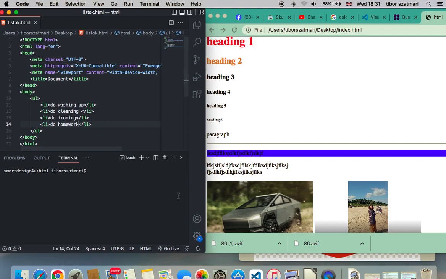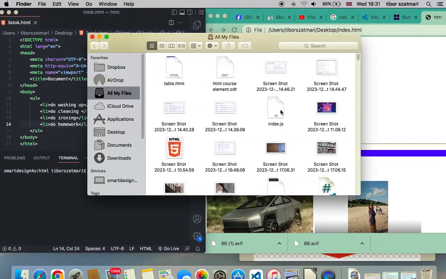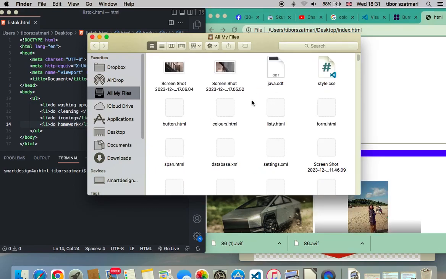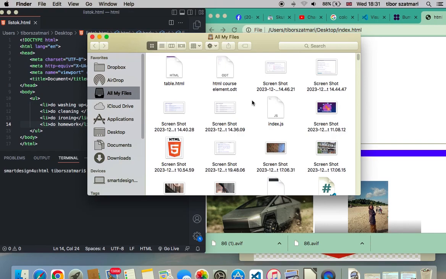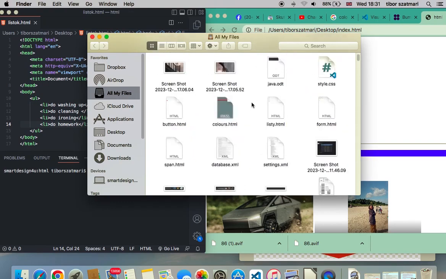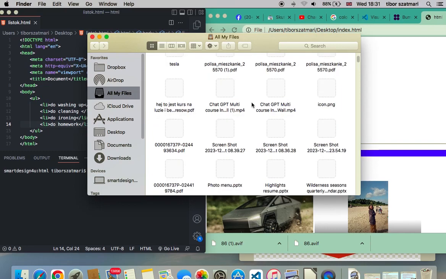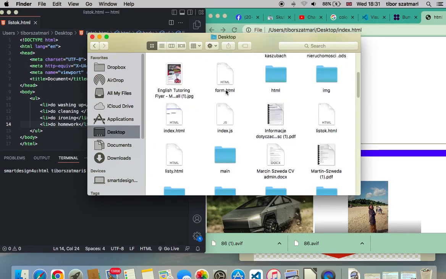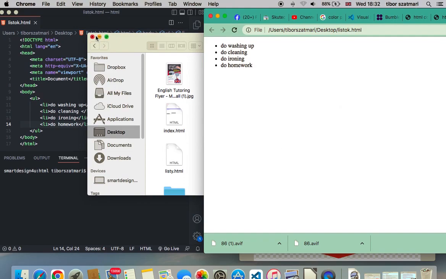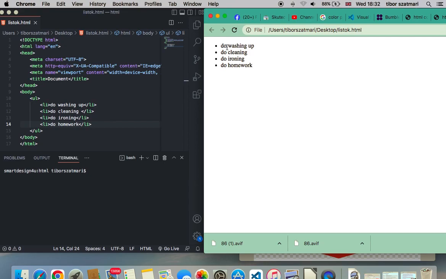Okay, let's save it. Let's open our website, which we have called lists. It's on the desktop, and we call it list.html. We open it, and we've got our website. Do washing up, do cleaning, do ironing, do homework. So that's an unordered list.